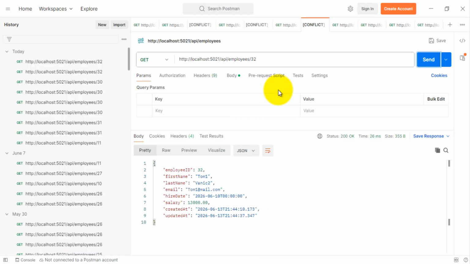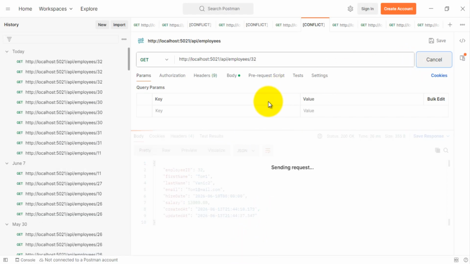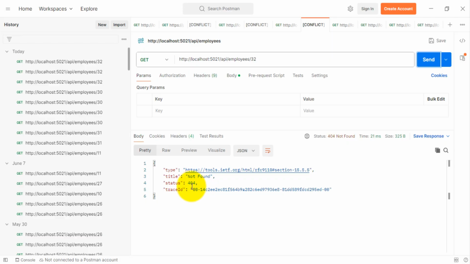Try to check here using Postman. So it was deleted successfully, so I'm not getting any successful message, it shows status 404 not found.